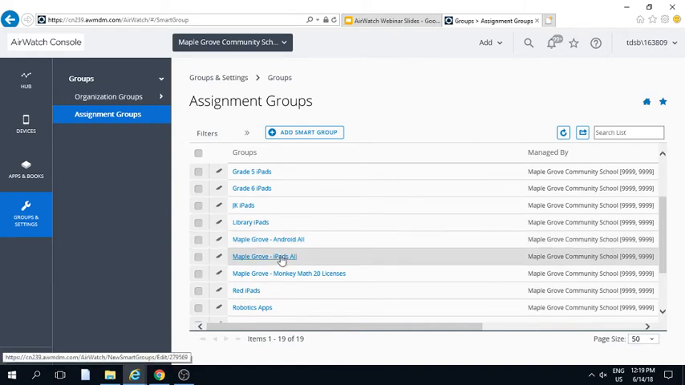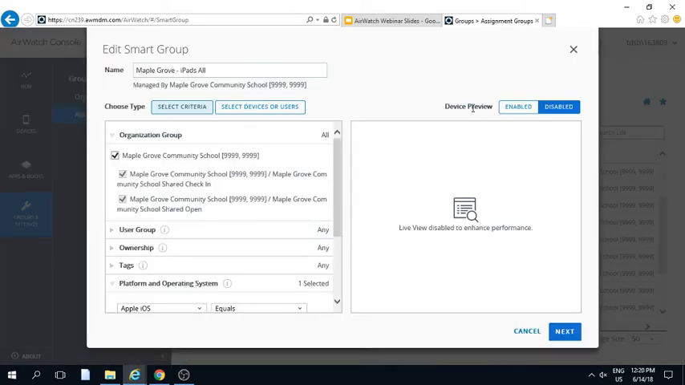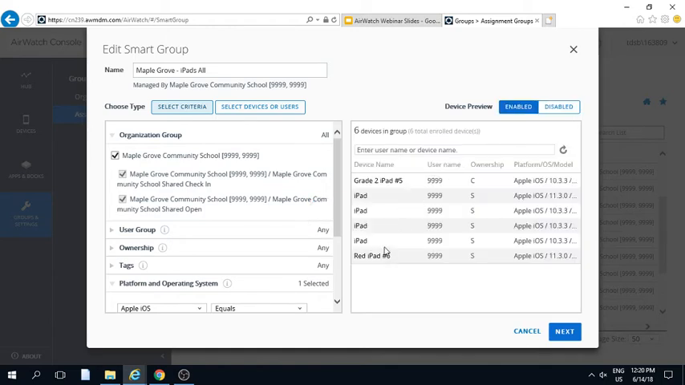If we look at the iPads All group, it should contain all, if I go to device preview enabled here, it'll show me all the devices that are in this group. And as you look, 1, 2, 3, 4, 5, 6, there's 6. So all 6 of my iPads are in this iPads All group by default. So don't modify them.